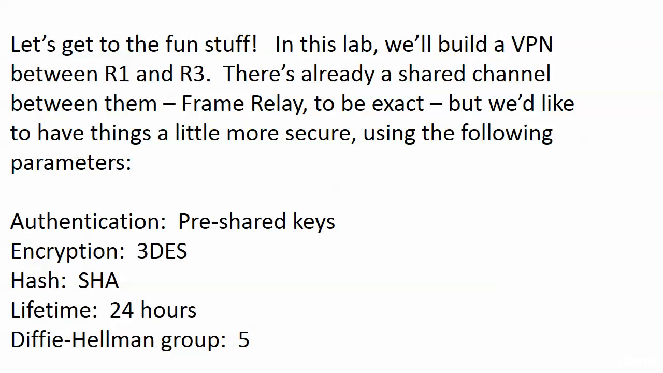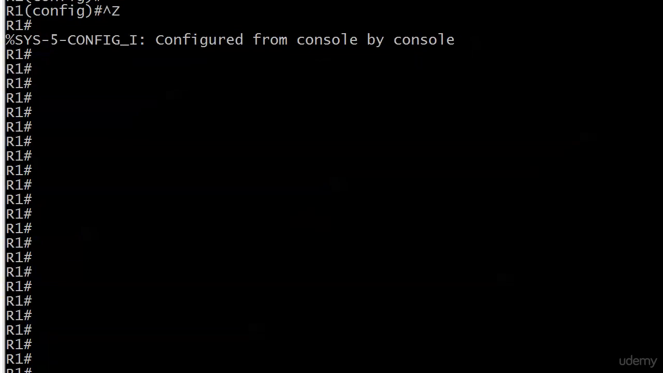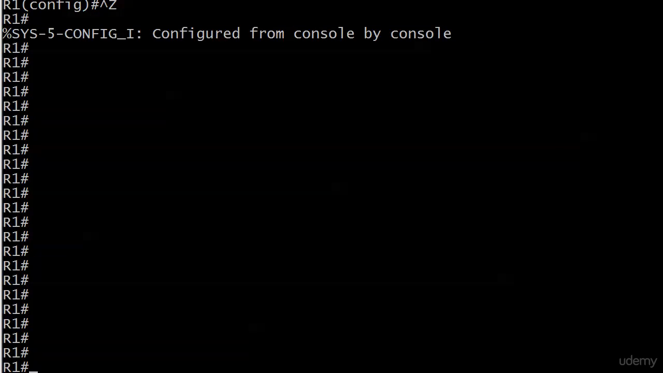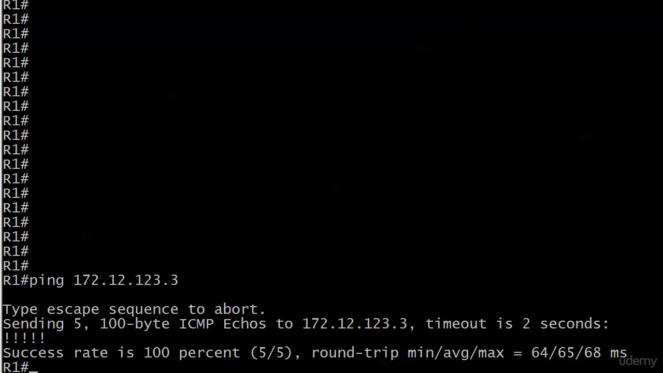Now we're going to get to the fun stuff. We're going to start configuring. And in this lab, we're going to build a VPN between routers 1 and 3. There's a shared channel between them, frame relay to be exact. And just to show you here, let me go ahead and slide that over a bit. I will send a ping over to 172.12.123.3. Now that's slightly off the screen. I will bring that up.